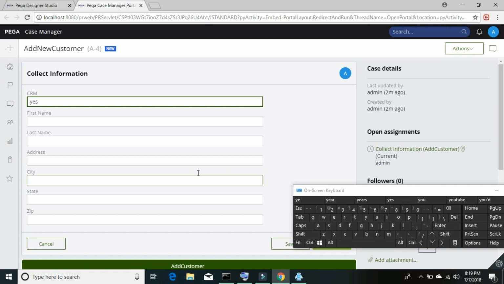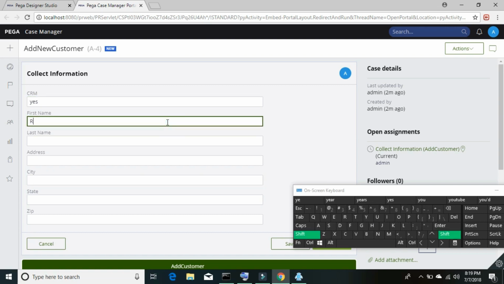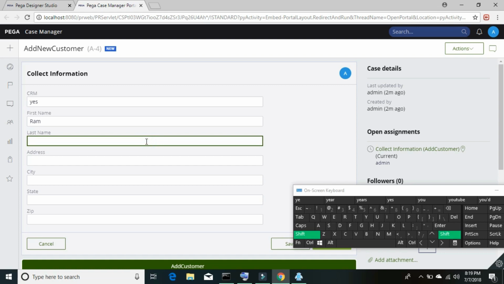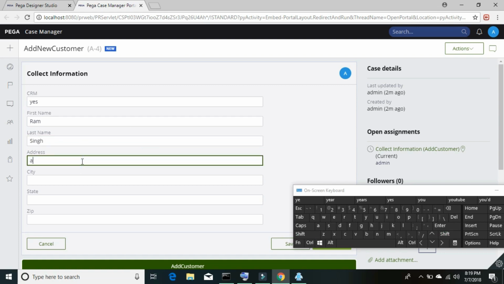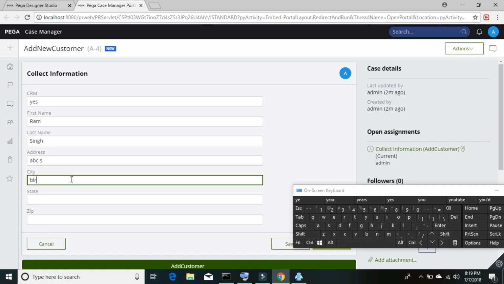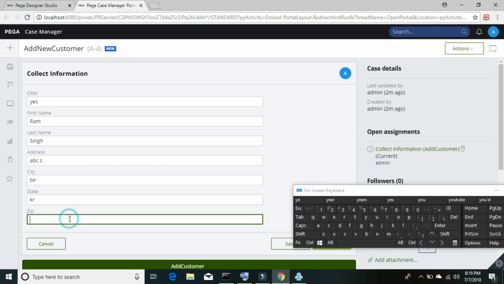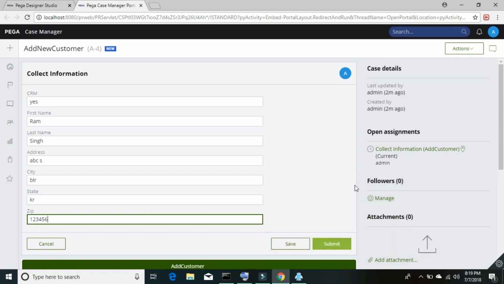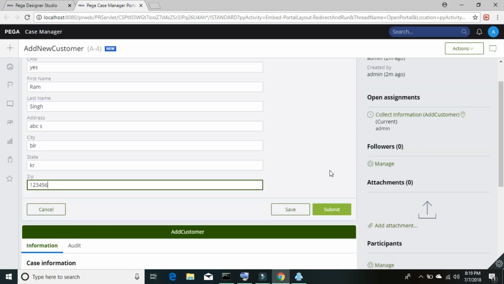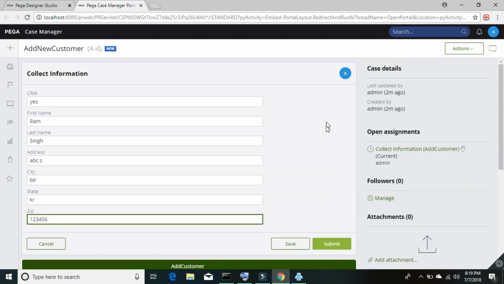First name is Ram, last name is Singh, address is ABC Street, city is BLR, state KR, zip is 123456, and go ahead and click on submit. Or if you don't see the submit button, there would be a done button. If you can click on the done and then click on submit.